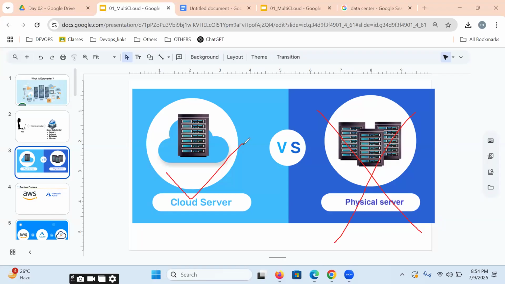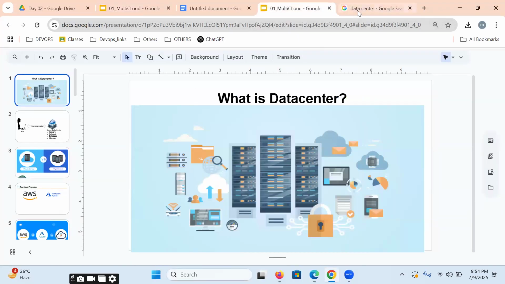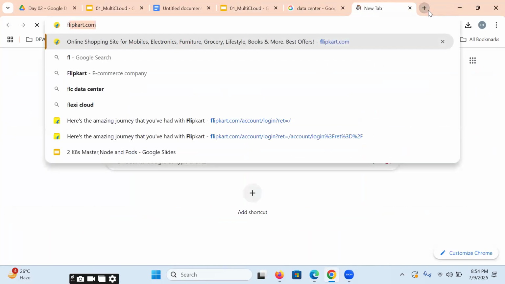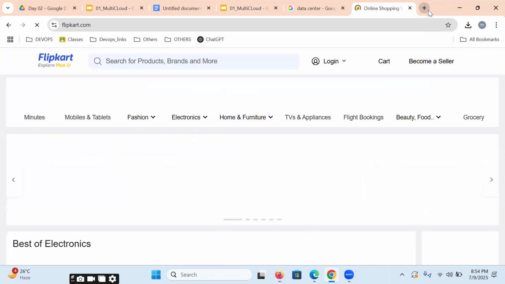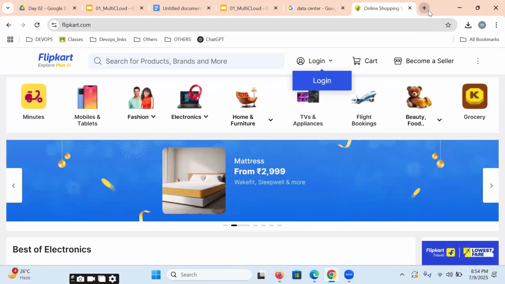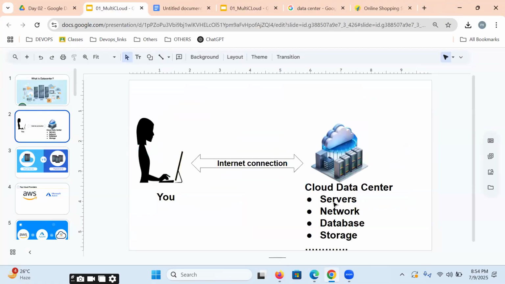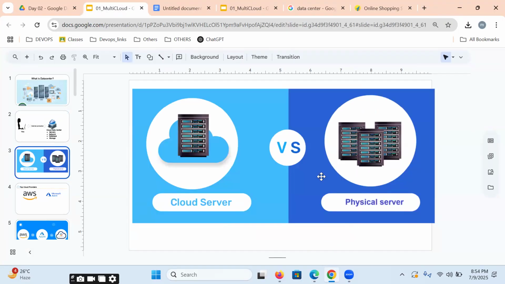Clear. The same way, just for deploying our applications, just for deploying a Flipkart kind of application, what kind of infrastructure is required? We are able to get it from cloud, and we are able to get this infrastructure based on usage. We are going to pay rent.